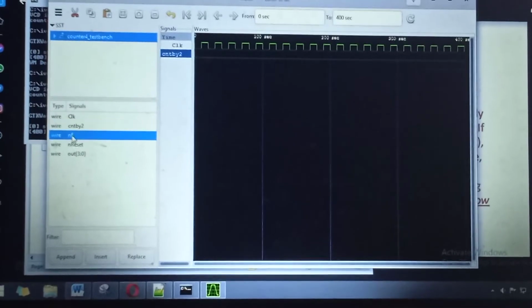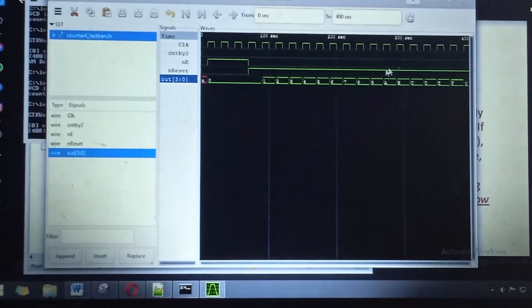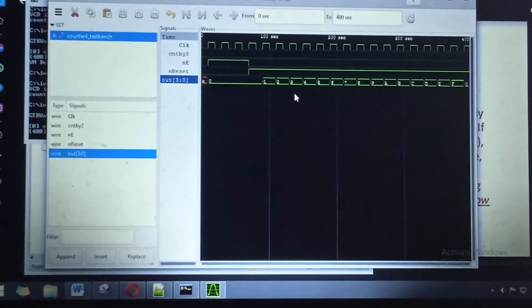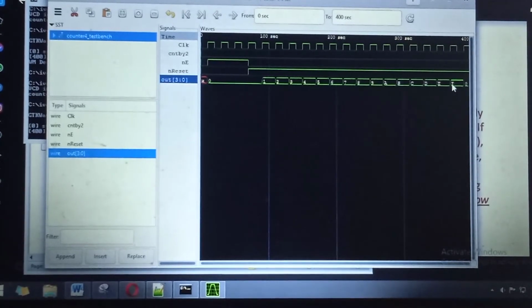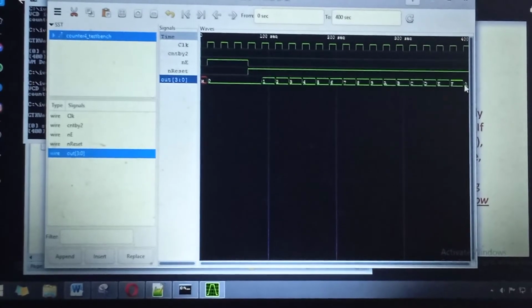So here's our test bench. As you can see, if our count by 2 is 0, then it will increment by 1, from 0 to F, which means 0 to 15. Then once it reaches 15, it goes back to count 0.